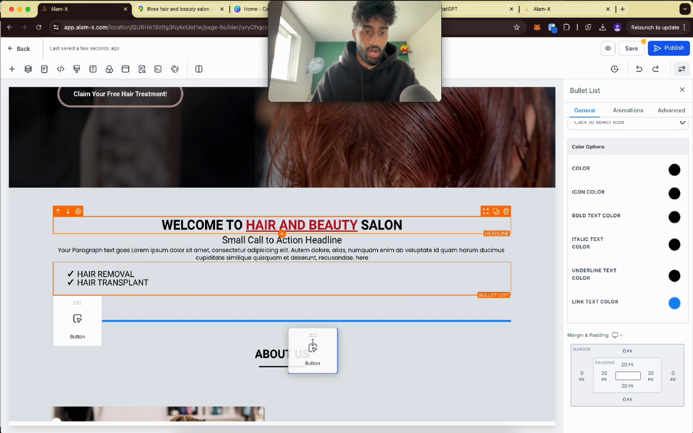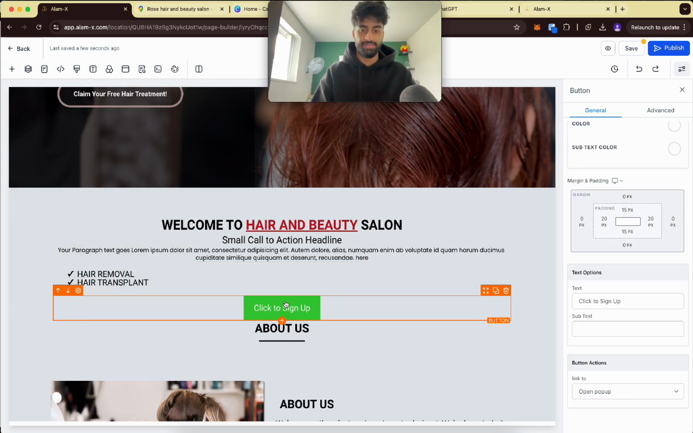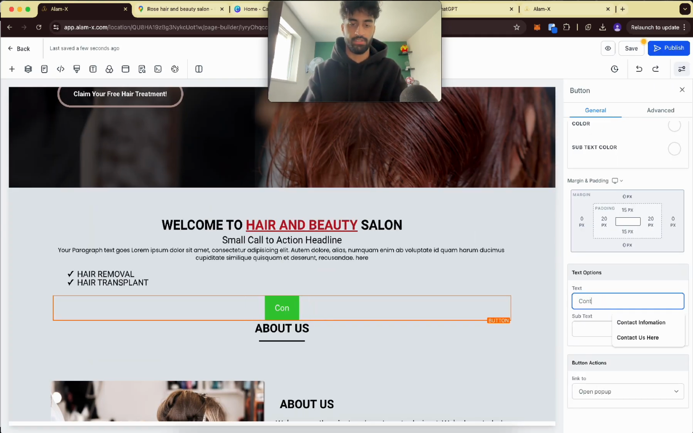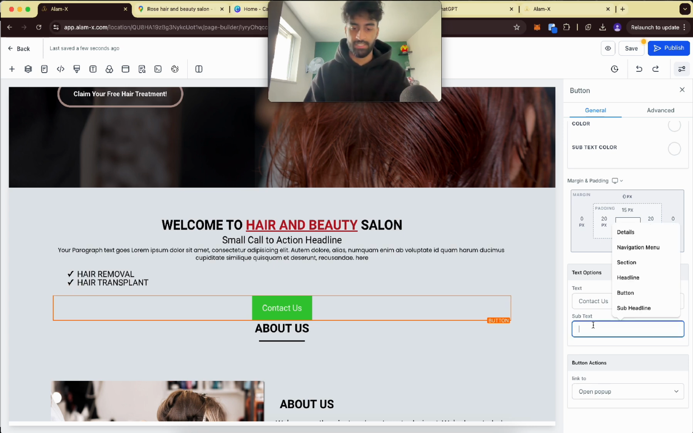Then we can make our own buttons. So this button does look very nice. We want this, but let's say we want this button to say contact us. So we'll click this button and scroll down. In this text box right here, you want to say contact us. And then maybe below it in the subtext, you want to say click here.